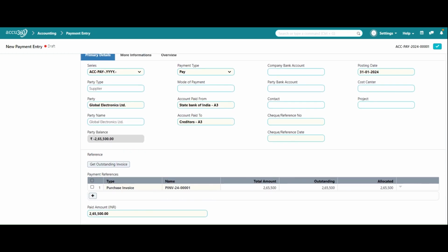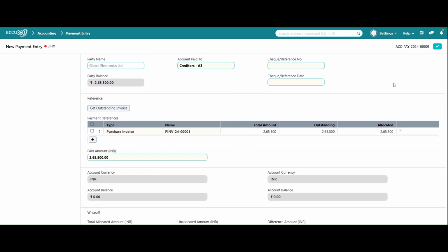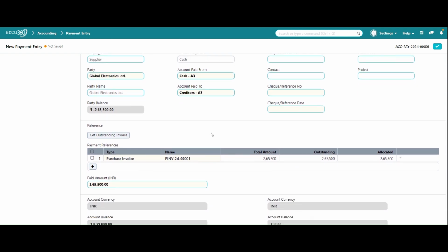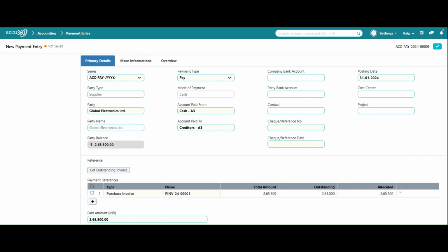Here you can see that a payment entry is already auto-filled. Now we just have to select the mode of payment. Here I'm selecting the mode of payment as cash because it was given in the entry. The account is also automatically selected as the cash account. Now we can see the party's balance is negative 2,65,500. That means we have to pay 2,65,500 to Global Electronics Limited.